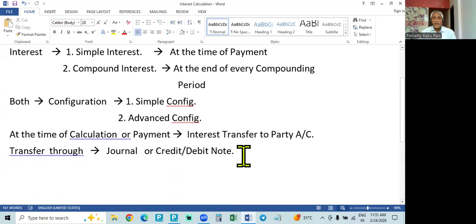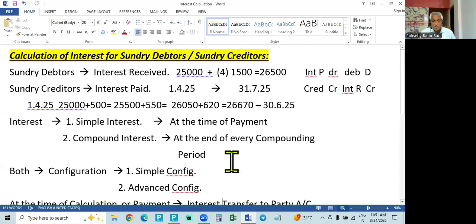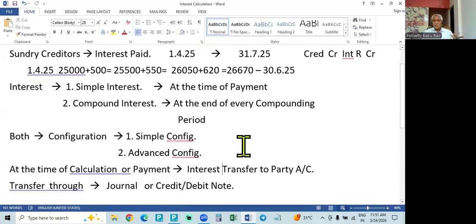In the case of credit or debit note, that amount is calculated and will be taken automatically. When you are entering in the journal, we may make a mistake. But in the case of credit or debit note, it will take the amount of interest automatically. For that we have to make settings. Without settings, Tally will not work. We have to give the setting, then only it will work.